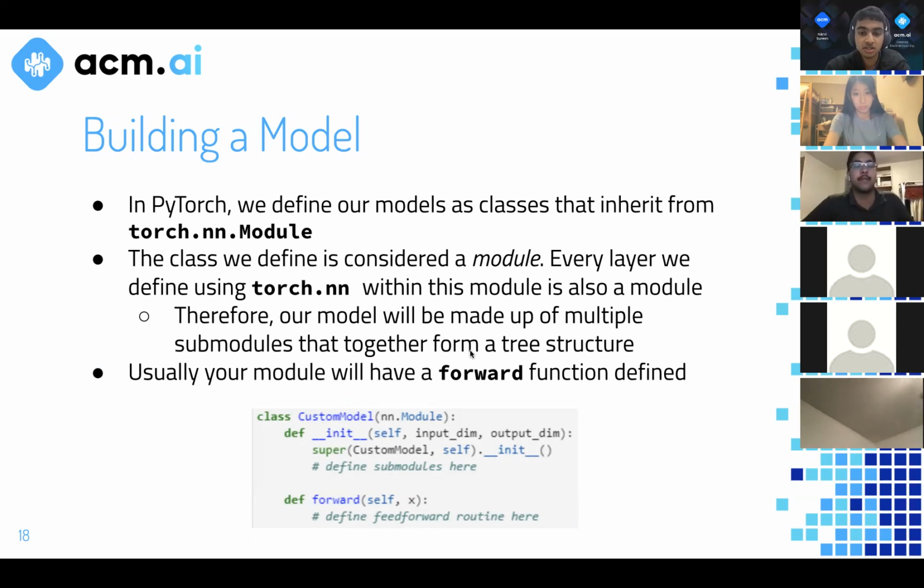You can see down here that we're going to have a class called custom model. As I talked about before, it's going to inherit from nn.Module. Then we're going to have two important functions, the constructor and a forward function. Forward is basically our feed forward routine. It says what layers we're going to apply for our model in general.